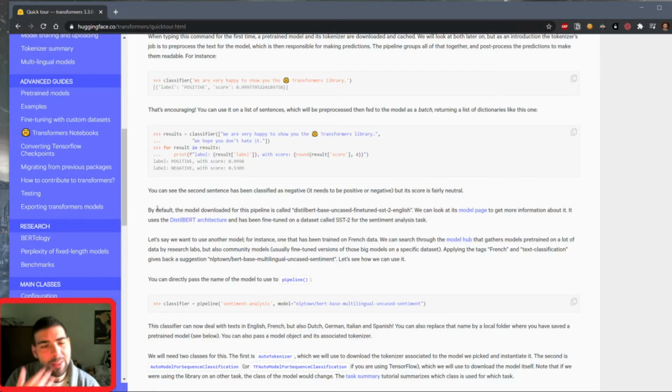By default, the model downloaded for this pipeline is called distilbert-base-uncased-finetuned-sst-2-english. We can look at the model page to get more information about it. It uses the DistilBERT architecture and has been fine-tuned on a dataset called SST2 for the sentiment analysis task.